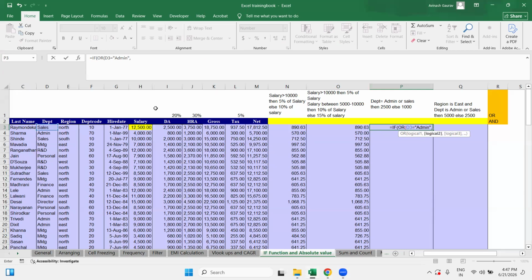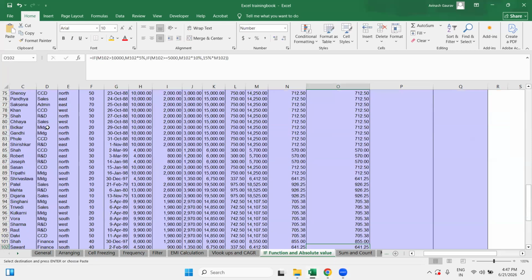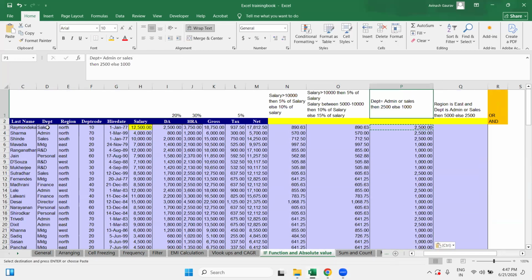Okay. Then guys, what is the next condition of or? So either department is admin, or we can say comma department is equal to sales, right? Then I can close the or function. So this is your logical test now. If this test is true, then give me 2500 as the bonus, otherwise give me 1000 as the bonus. Understood guys? Simple.